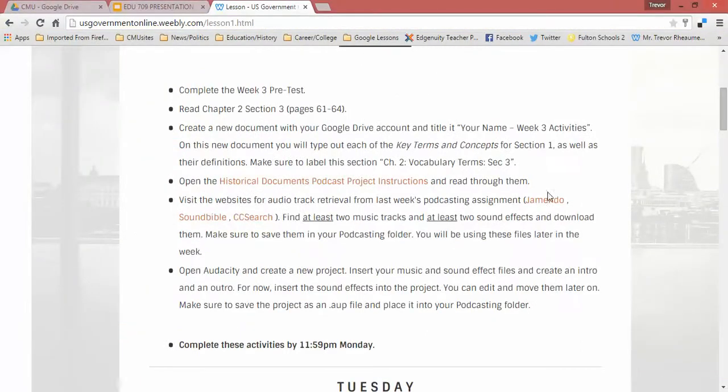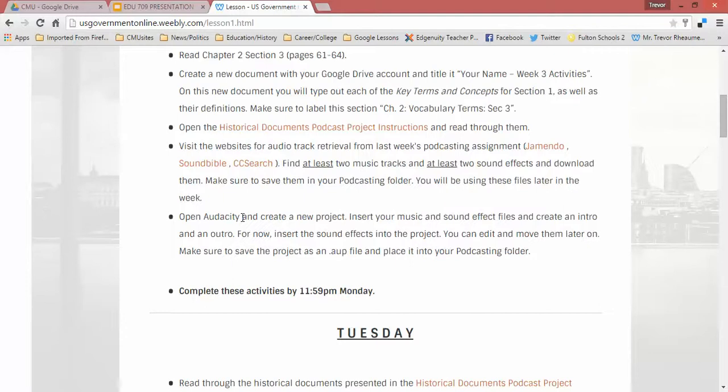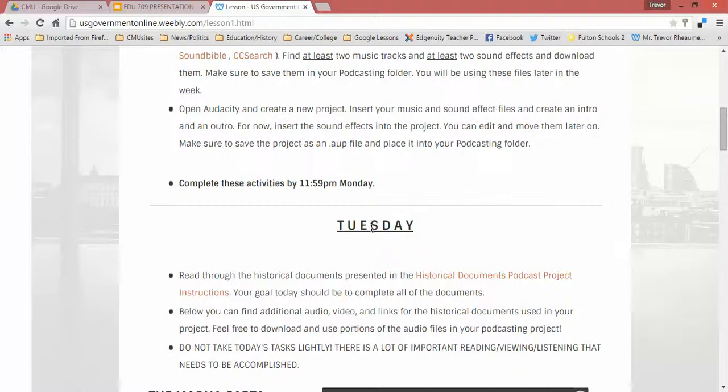Next, they will go to Jamendo, Sound Bible, CC Search to find at least their music for the podcast presentation. Next, they're actually going to open Audacity and insert the music to at least get the project going. I want them to save it.